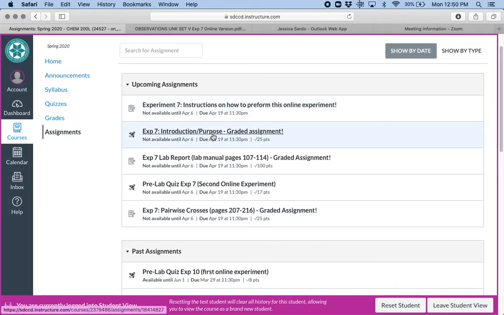And then there are 3 assignments that you will hand in. You'll upload them as PDFs, and in our examples, I'll show you how you can do that. So there's an introduction and purpose. This will be like our pre-lab quizzes essentially, but basically you'll just type in a purpose and a background for me in this. And then you will be uploading to me pages 107 through 114 once they're completed, and you'll also be handing in to me pages 207 through 216. So there is quite a bit of work here.